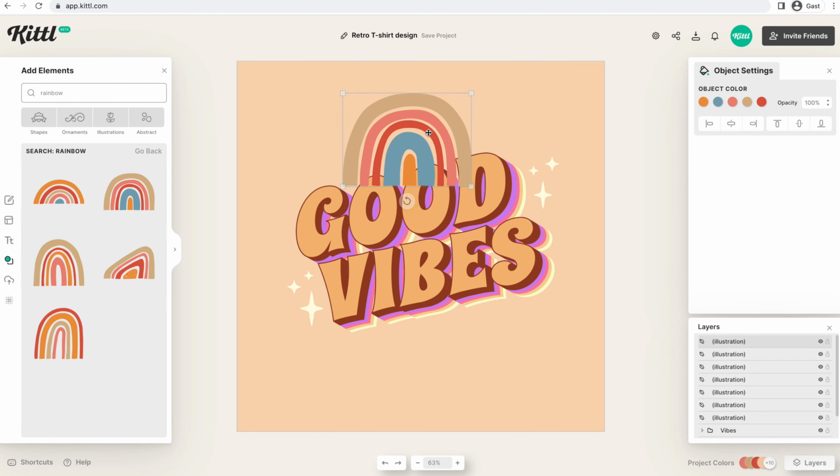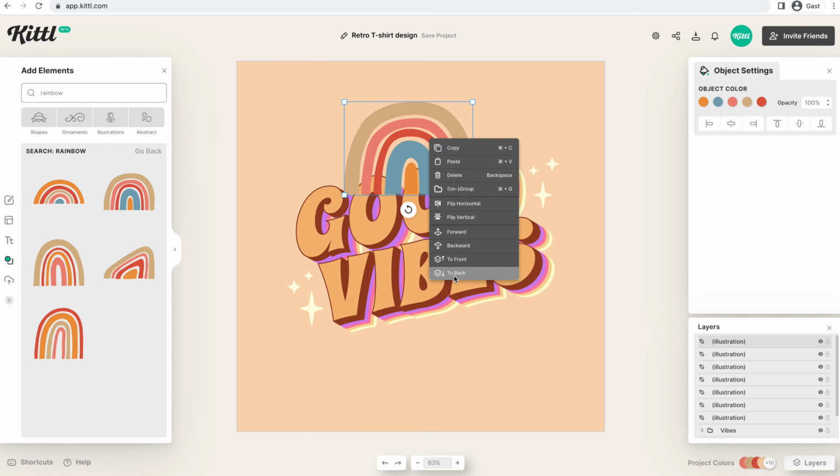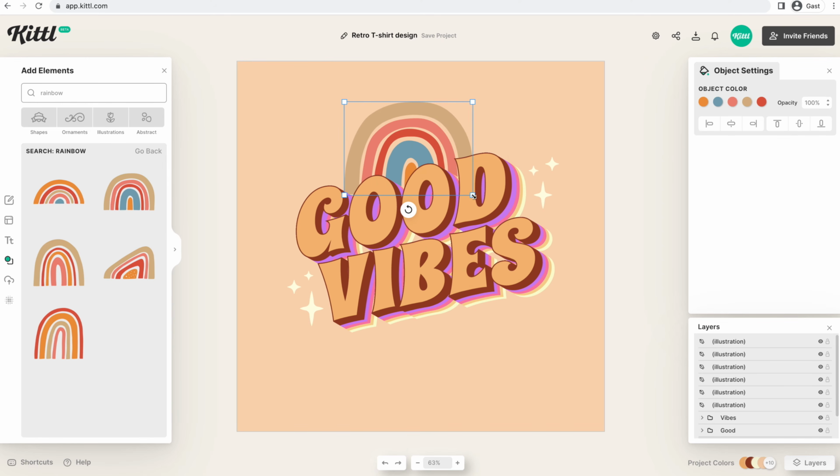I'm going to size this up, place it about where I want to, right click, send to back, and that'll make it go to the very back of your layers panel. So then we need to do a little bit of tweaking and resizing.